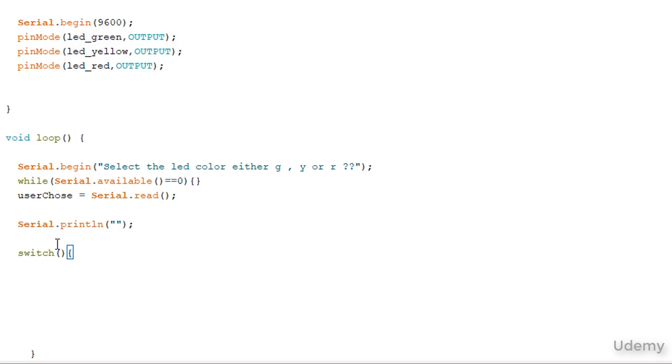Between these 2 brackets, I will put the variable that I will get from the user, and I will make a number of cases. First case, and between the single quotation is the value of the user choose that we will get from the user. If it matches this value, then the next line will be executed. So we'll write here G. This stands for green. So if I get G from the user, I have to do the following or the next line of code.